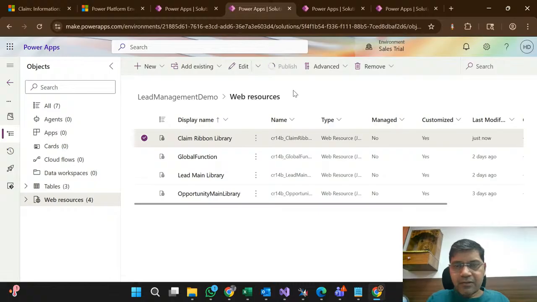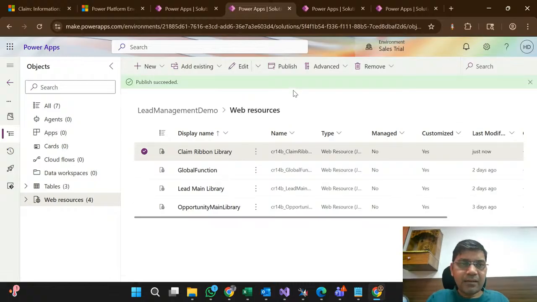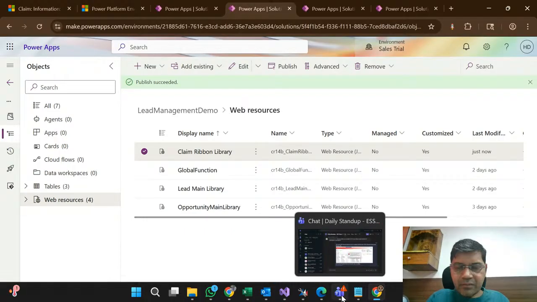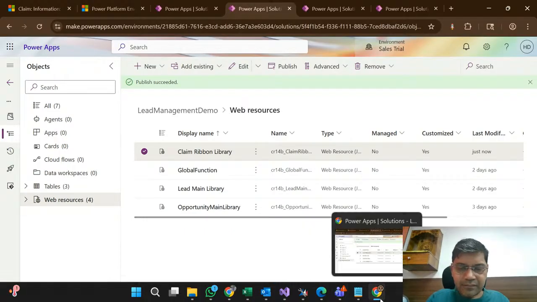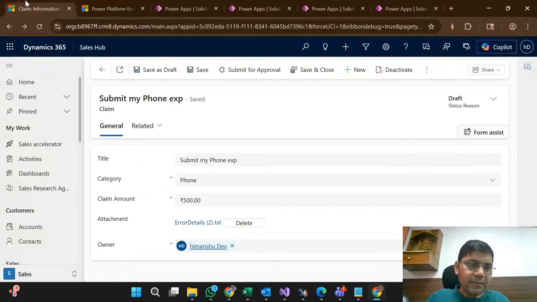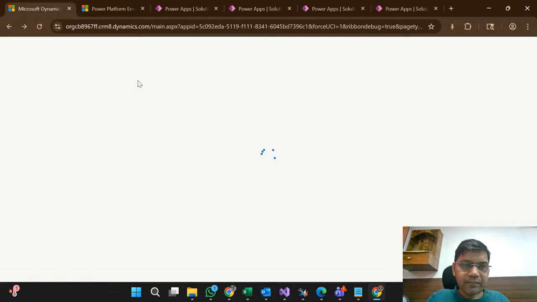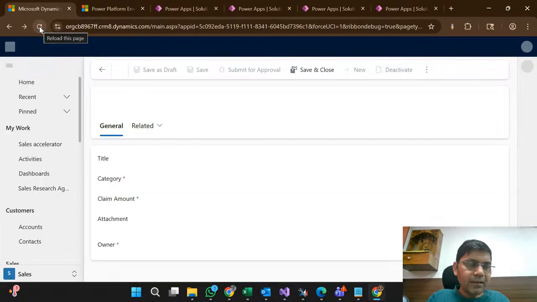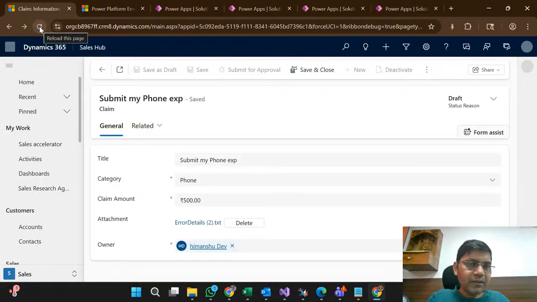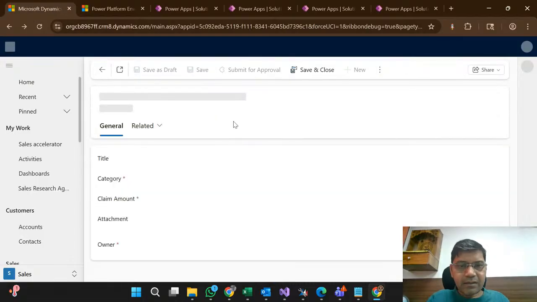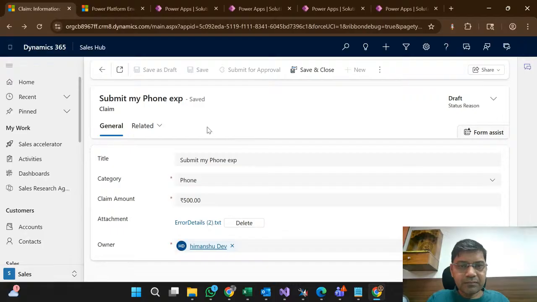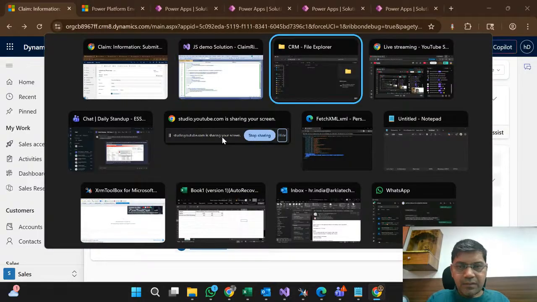Now I'm trying to write some code from my end and explain it to you so that you can learn. Okay, same thing, let's do a hard refresh. One more time. If it does not work, we can click on submit for approval. Hope you understand.